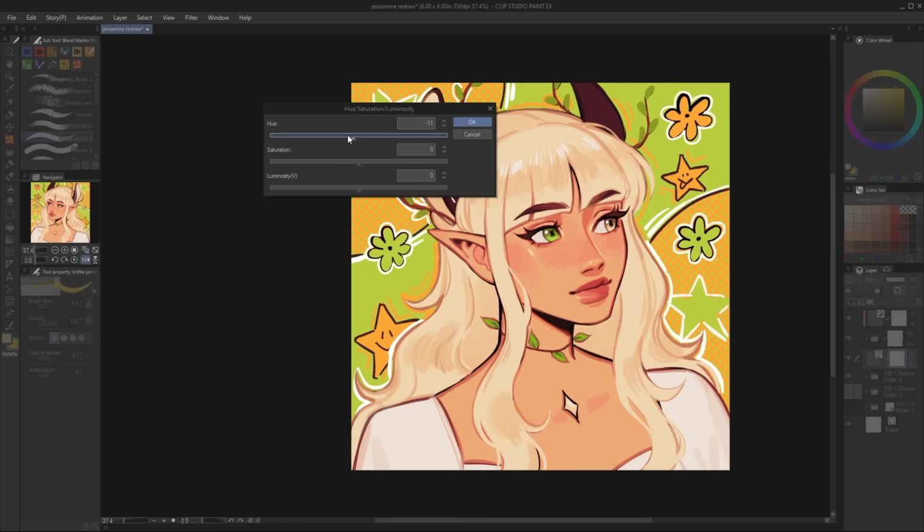And here I'm actually using a hue and saturation correction layer to mess around and see what different colors might look better as a background. I really wasn't satisfied with this background, and so you might see me doing this a lot with the colors.